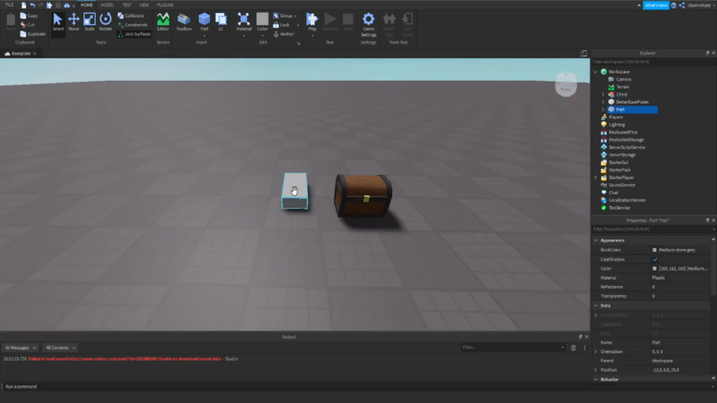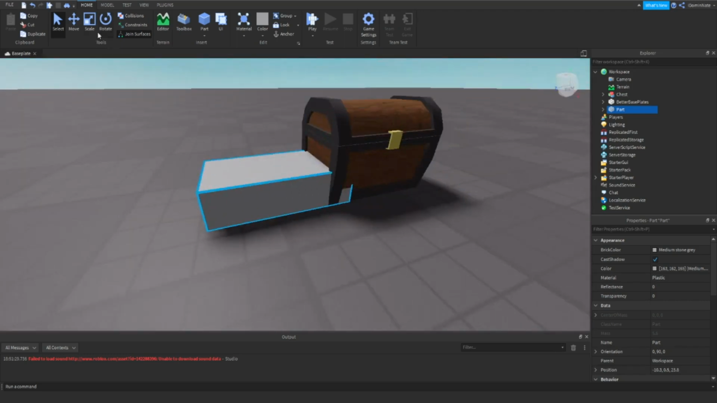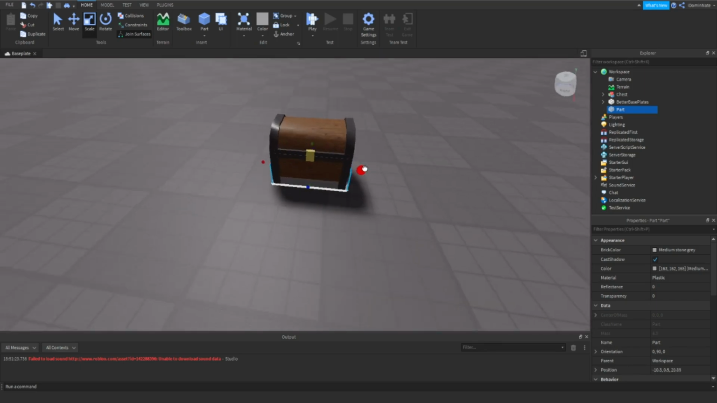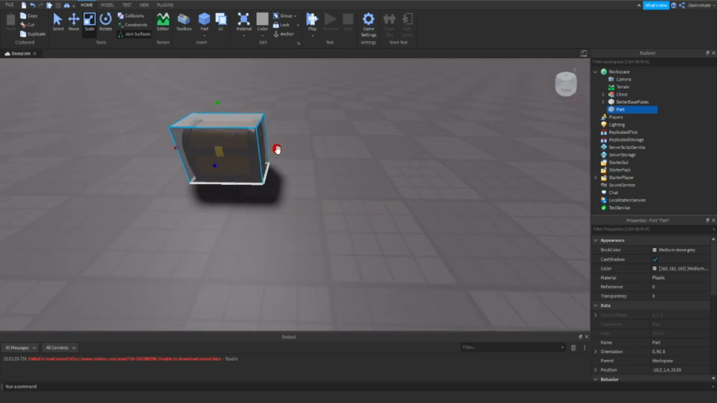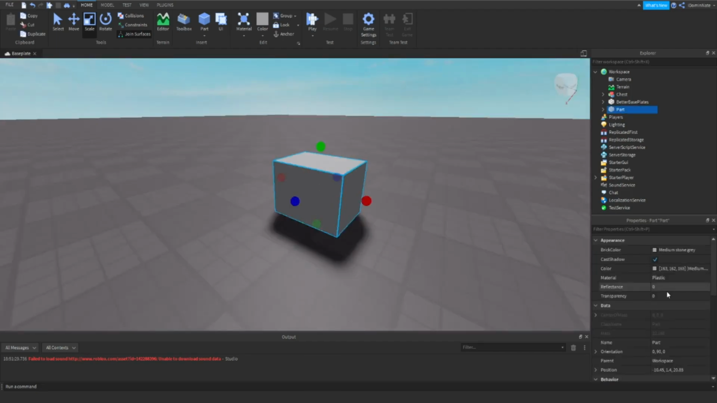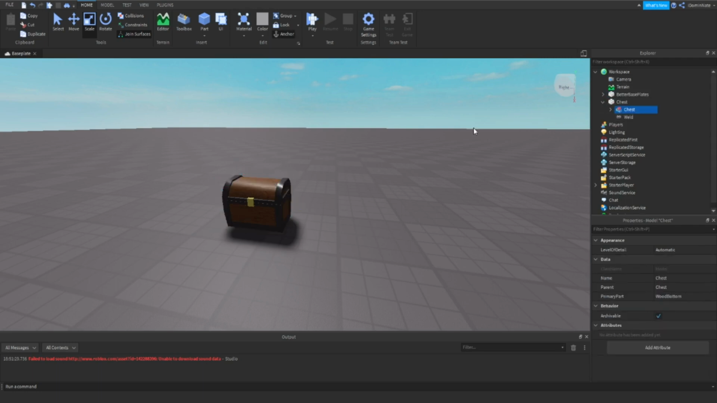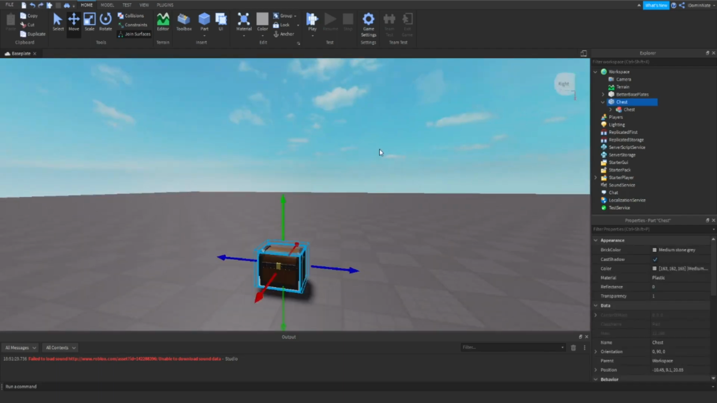So I'm gonna go ahead and insert a part, and whoa, okay. Insert a part and make it the size of this chest so that it's like a hitbox, so the player can easily click on it. There we go, and change the transparency. So there we go. We have this now. In this chest, we're gonna go ahead and put it in there. Now we have kind of like a chest.